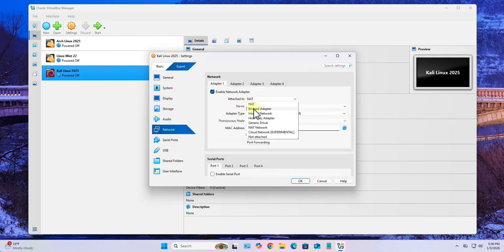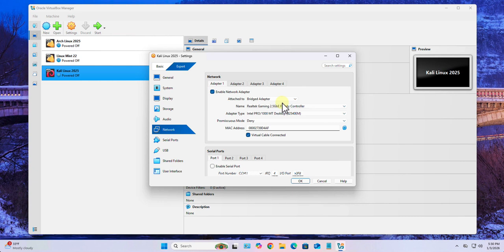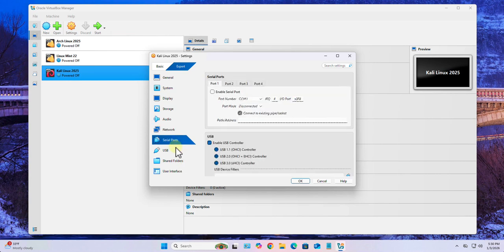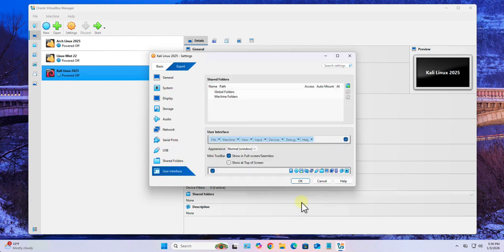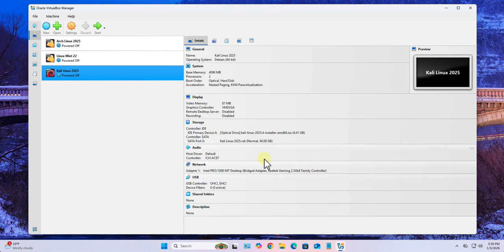I'm gonna use the bridged adapter, which should allow me to access this virtual machine from other systems within my local area network. Everything else I'm just gonna leave as is. I'm not gonna change anything else. I'm gonna click OK. Now we are ready to install the virtual machine. It's selected. I can click start.